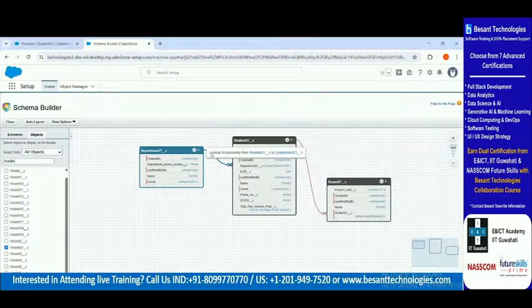Blue color is nothing but a lookup relationship. It is a normal lookup relationship. So here you can see department is a parent, student is a child record. So it is going to make a normal lookup relationship. They are loosely coupled with each other.